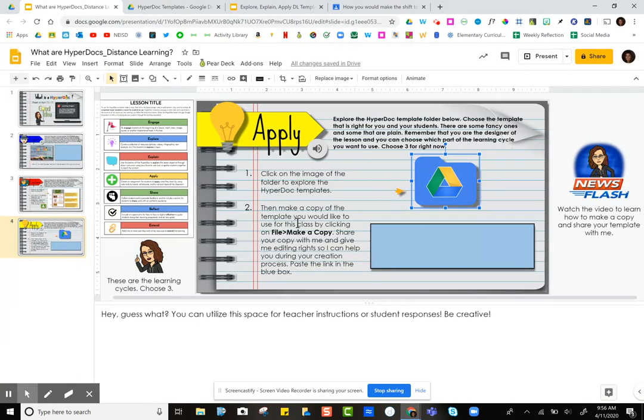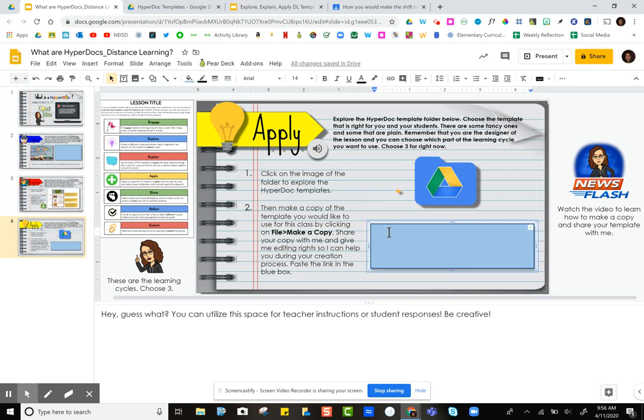And then remember that there are 7 parts of a HyperDoc learning cycle, and for the sake of distance learning, we're only choosing 3 of them. They could be any 3 that you want. It doesn't matter. Maybe you want engage, explore, and apply, or maybe you want explore, reflect, and extend. It's completely up to you. You are the designer. Once you share it, you're going to just copy the link with me, and just so it's easier on me, you're just going to right click and paste it in this box right here so that I have easy access. Okay, so now I think I'm finished with the walkthrough.